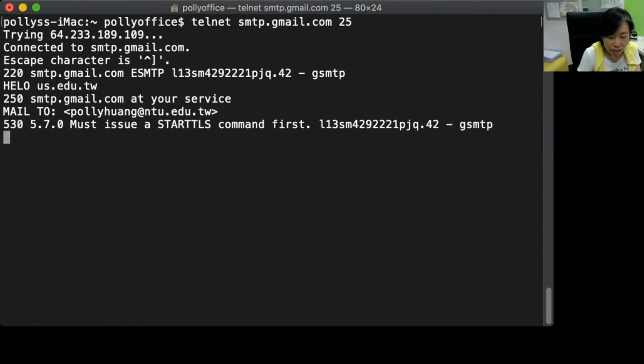What is this? 530 5.7.0 must issue a start TLS command first. So yeah, it does look like it's trying to establish an encrypted connection. So TLS, if you recall, is what? Transport Layer Security. So I'm guessing this is probably the credential, the public key. So I'm supposed to send back the shared secret key with the public key as the key to encrypt. But I don't know how to do that.